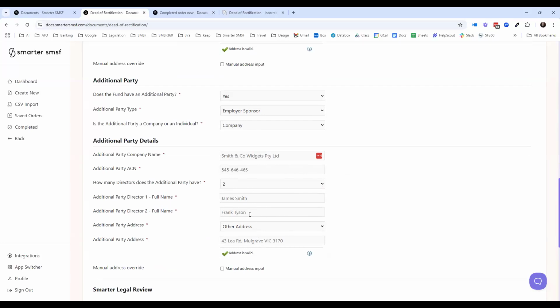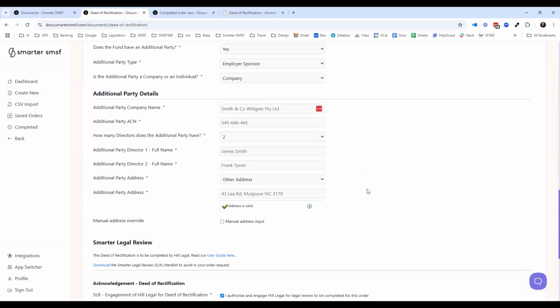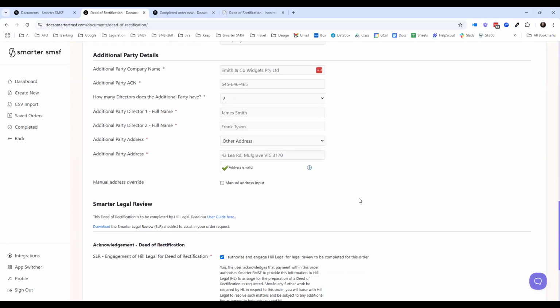Now, the question may be, well, we don't want the employer sponsor anymore. It has no real relevance to the SMSF. Well, that can be removed as part of an upgrade process or a change process, or even through this rectification process if we want to. But it's part of scoping the work that would need to happen. And then there would be an appropriate fee charged to undertake that process if you wanted to go down the path of removing that additional party. And again, you would make reference to that on that previous page with the notes that you'd like to undertake that process.